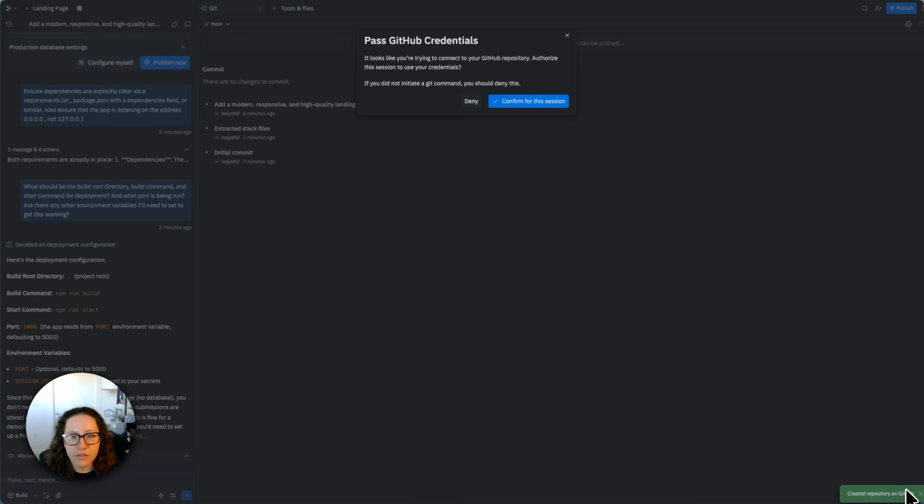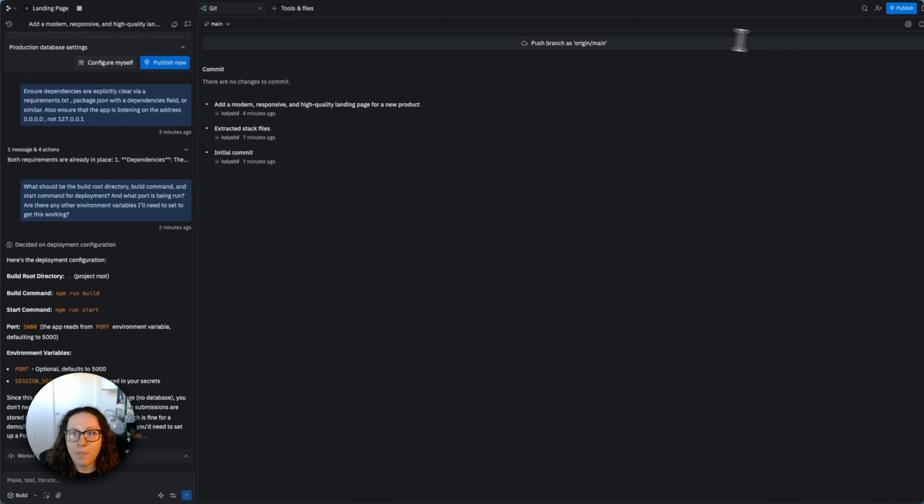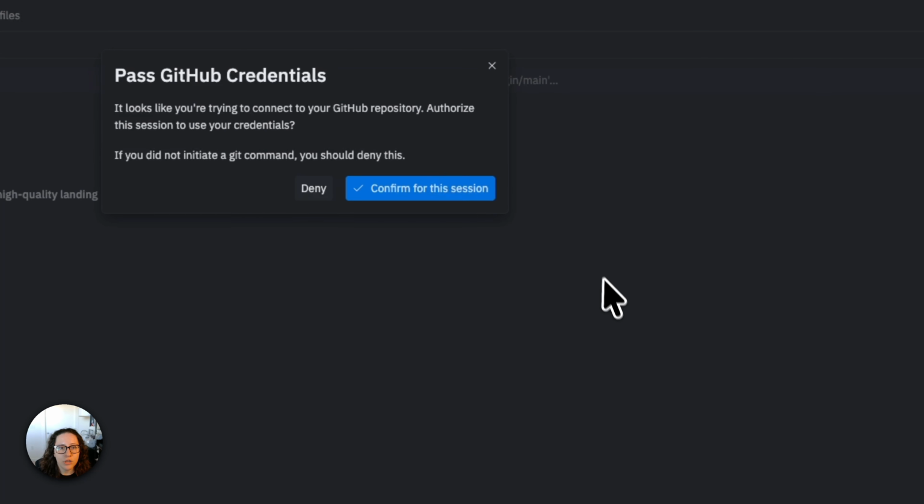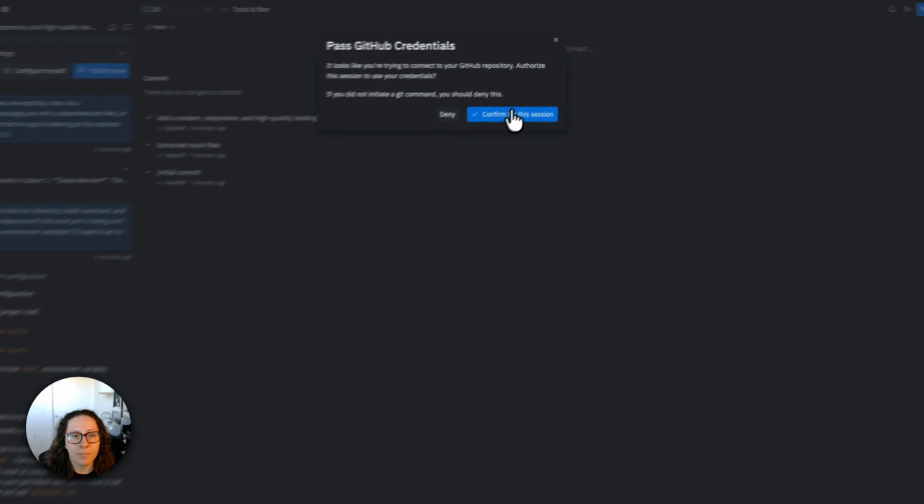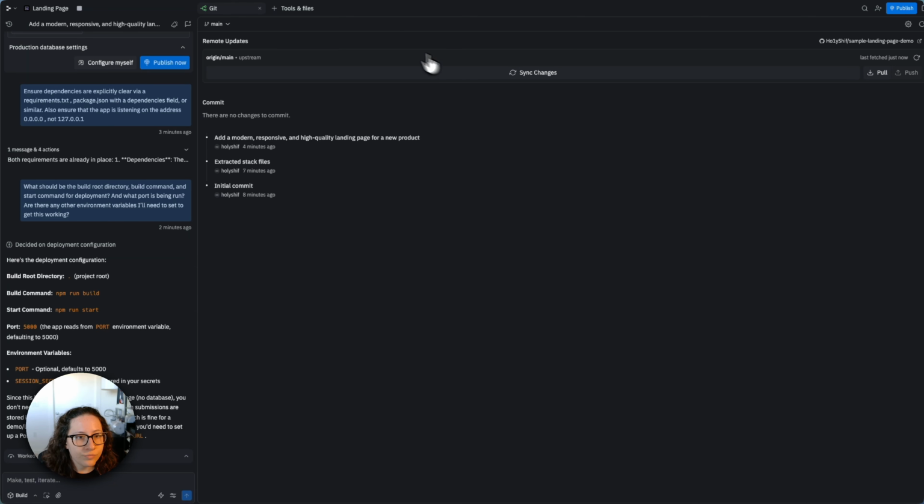And we got a notification here that it created the repository. We need to pass our Git credentials. So I'm going to say push and confirm for this session that I'm good to pass on my GitHub credentials. So it looks like everything has been pushed.